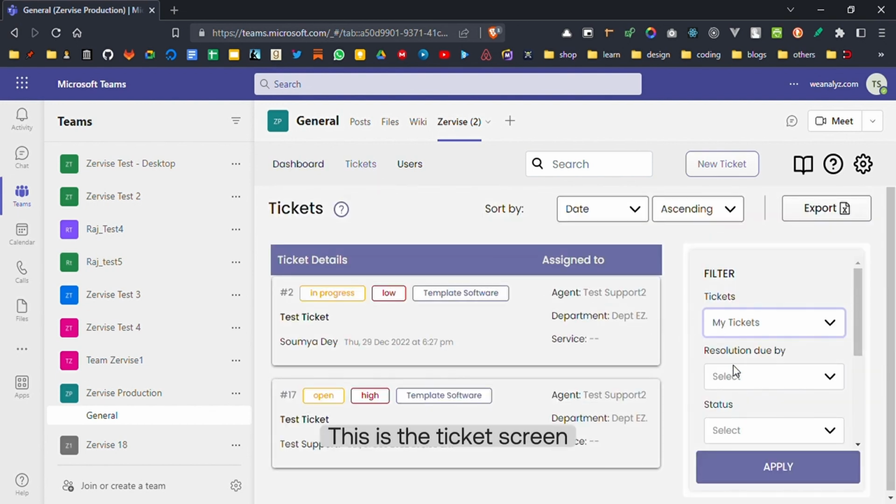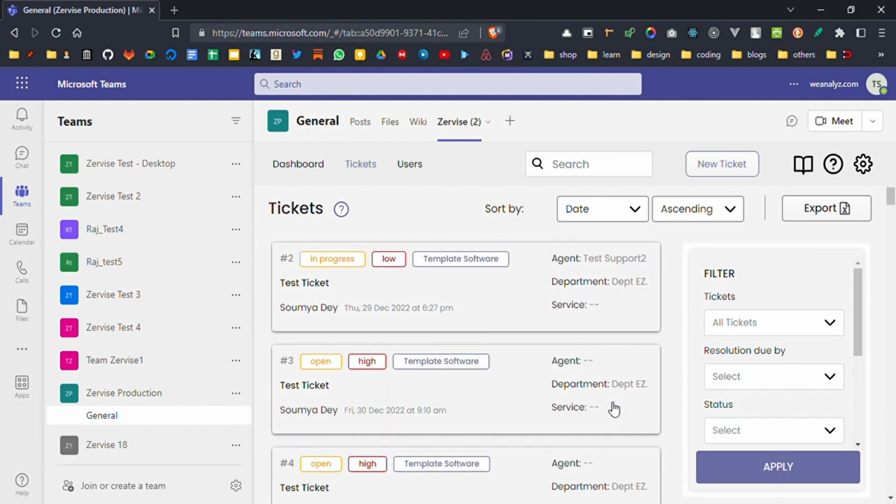This is the tickets screen. From here all the tickets can be seen and new tickets can be created.